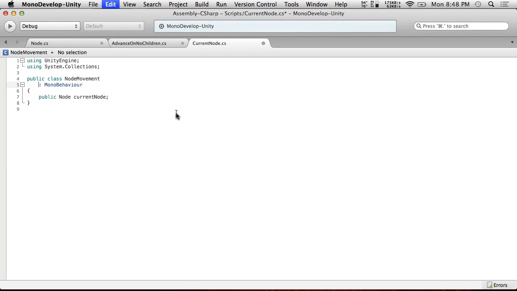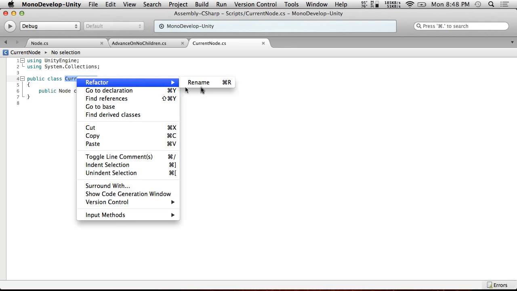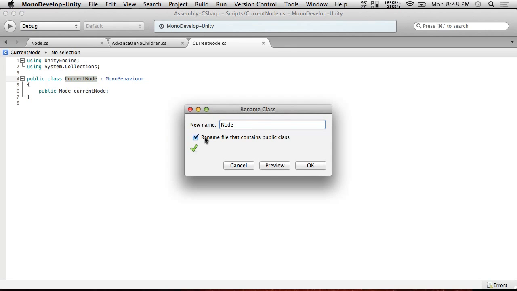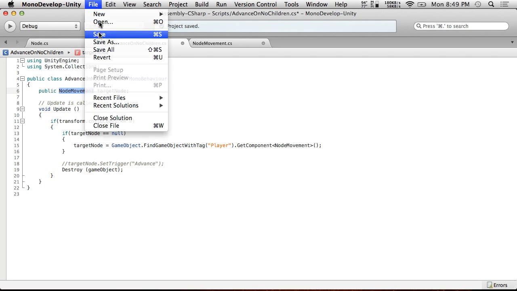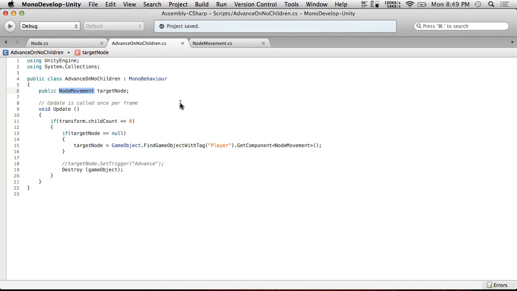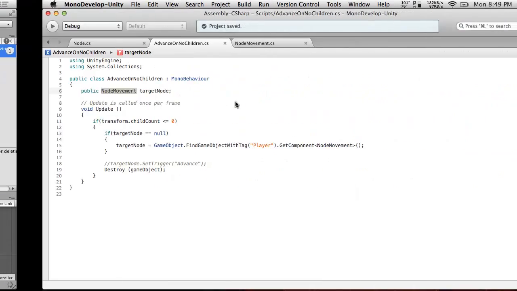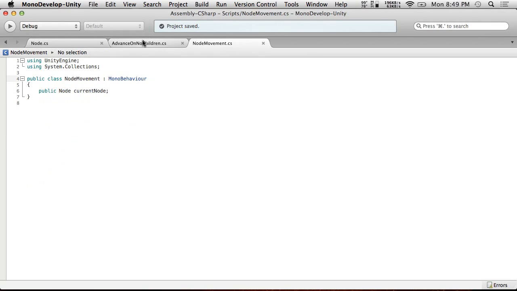And actually, before I do that, instead of having to manually change that in every place that we need to change it, we're going to refactor rename node movement. And theoretically, that should change it here too. Good, it did. Yay! Thank you, MonoDevelop. I yell at you a lot, but you pulled through. It did it there too. That's amazing. It's so nice. So we got node movement.